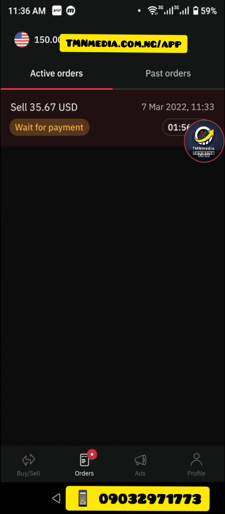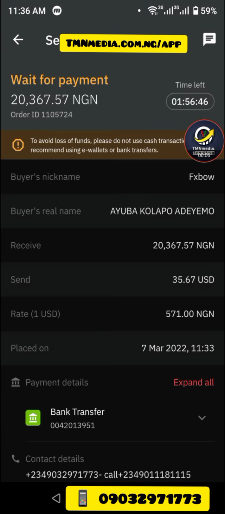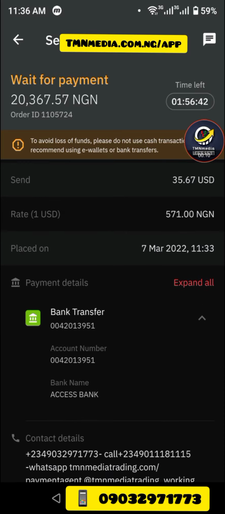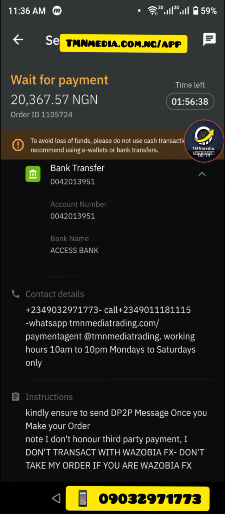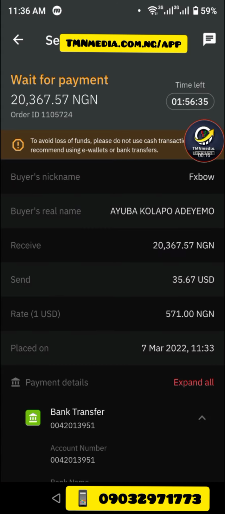Okay, my order has been picked. My order has been picked. It has shown my bank details, instructions, and then the person can get to pay. I like the way Binance updated it right now. Okay, they've updated it so that you get to see the time it was placed, the rate, and the amount you have to get.